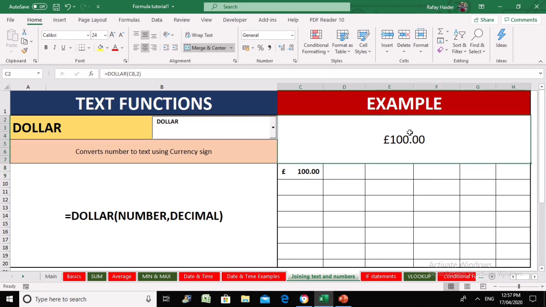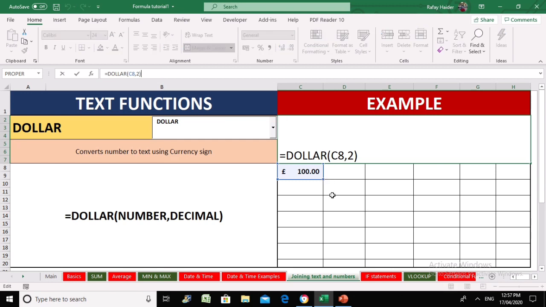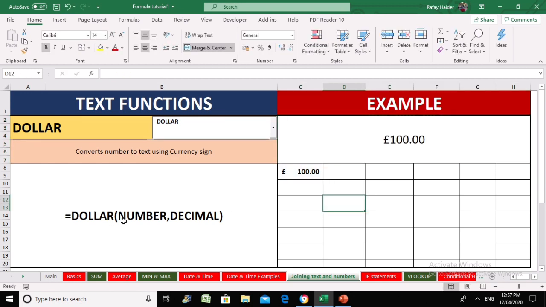Sometimes you need a number as a text with the currency symbol. So if you want that, you can use the dollar function. The dollar function is a very useful function. You can see the arguments over here. The number is obviously the cell, maybe the cell reference, or the number, and the decimal points is an optional argument you can pass to the function.